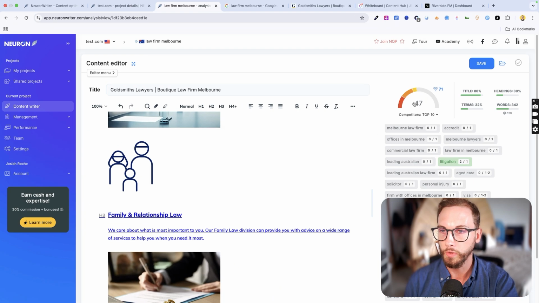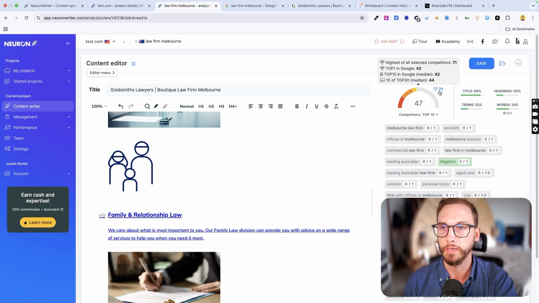So what we'll do, we see we're ranking 47. We can get up to 71. So the highest of all competitors is ranked 71, and they've probably got a lot of content, too much content. Whereas the top 1 rank, their score is 42. And so you might be thinking, well, we don't have to do too much. We're already being top 1.